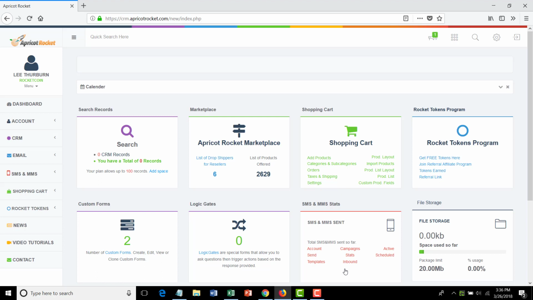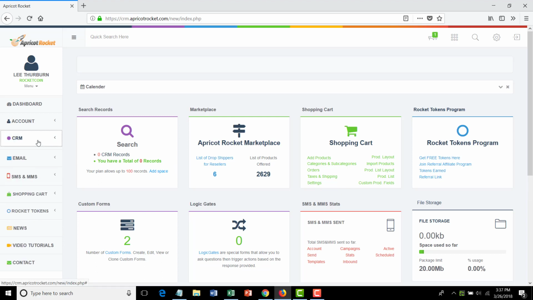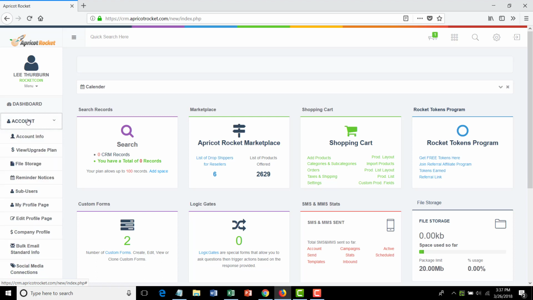This is the dashboard, and the dashboard has two main components. It has the main screen where all these panels are, 2 rows of panels, 4 to a row, and then on the left-hand side you'll see a vertical menu with sections that expand and contract when you click on them. So the first thing that you'll want to do when you create an account is go to the account section on the left-hand side and then just work your way down.